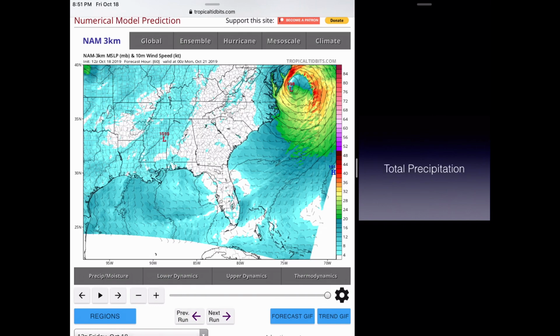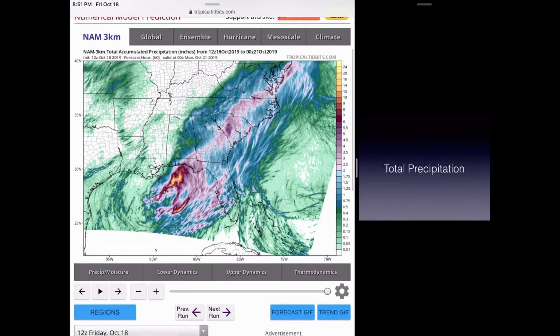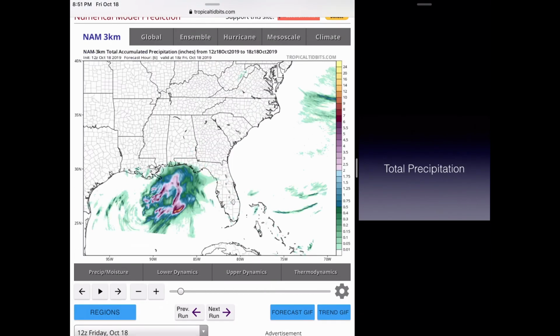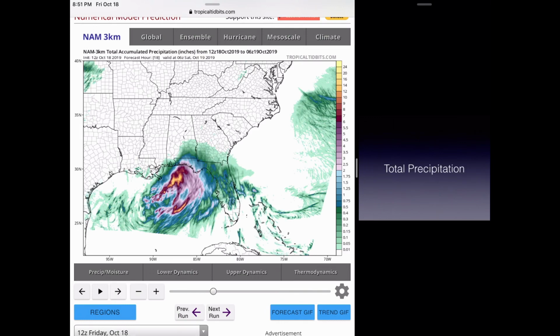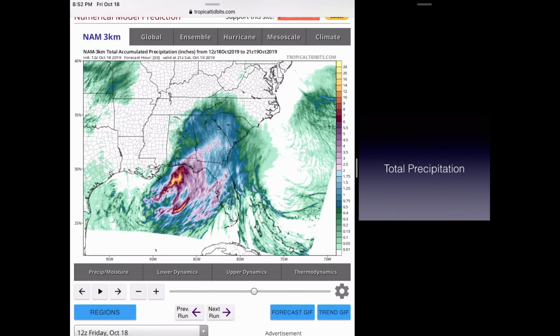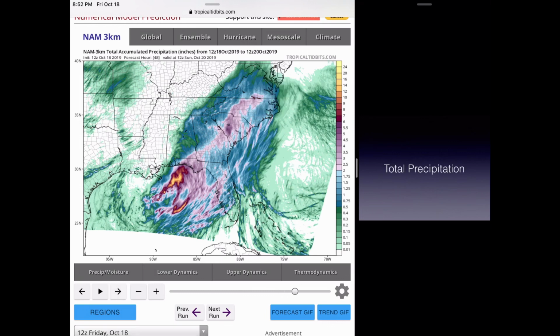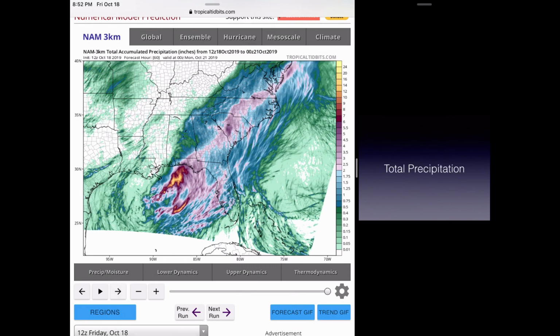Now we're going to move into total accumulated precip. So there's the totals, but let's kind of go back. This storm is going to dump a lot of rain very quickly, especially in those thunderstorms. Now, as we click through, you can see the coastlines and around the center of the storm is going to get hit the most.